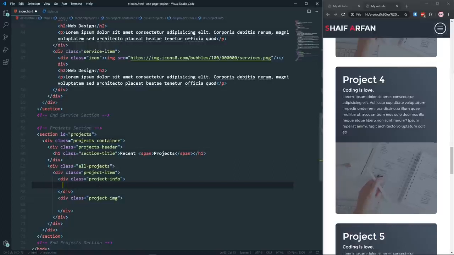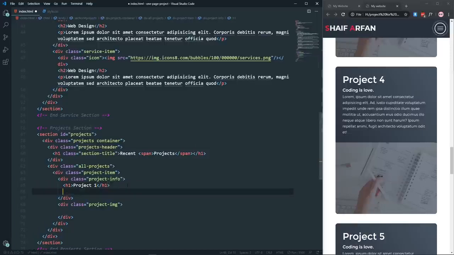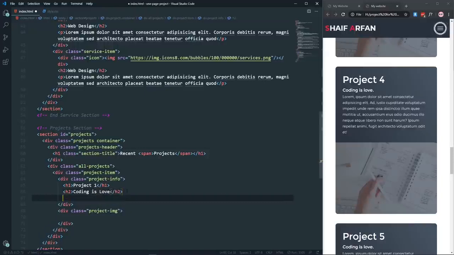So in the project info, let's create an h1 which will say project number 1. Also let's make an h2 which will say coding is love. Coding is love. And also make sure that we have some paragraph.